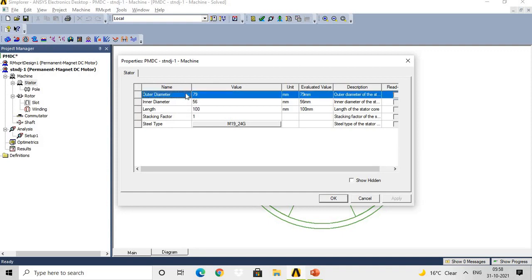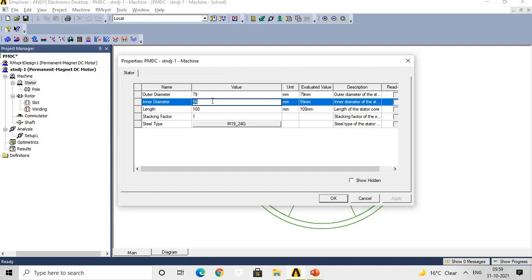So here outer diameter, as we have already discussed, if you want more details about this parameter, you need to go to the description tab. So what is the meaning of outer diameter? Outer diameter of the stator core. So here I have given the input as 79 mm. Then inner diameter. What is the meaning of inner diameter? Inner diameter of the stator core. I have selected the inner diameter as 56 mm.